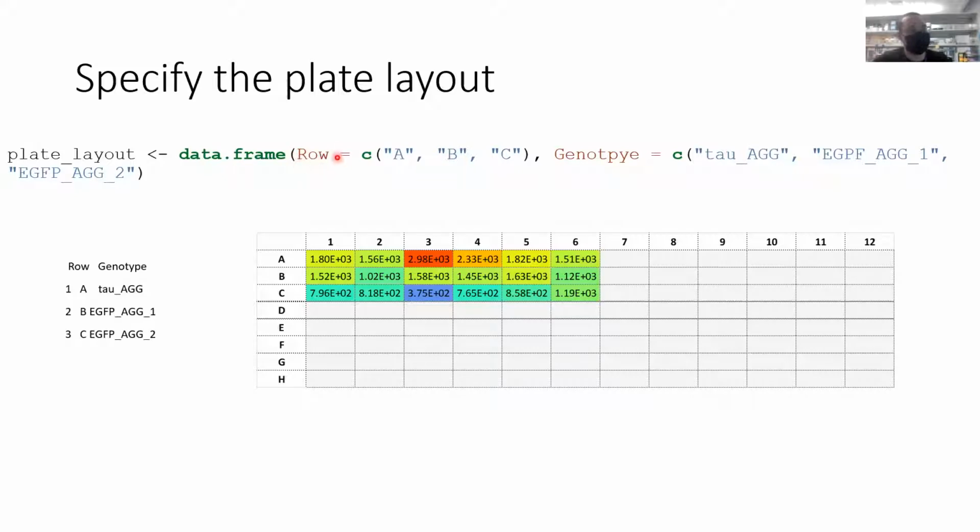So my first column, somewhat ironically, is called row, but it makes sense because it's just what row am I talking about here, right? So this is the output of the command up here. So this is the data frame that I'm creating right here. So it has 3 rows, and it has 2 columns. The first column is called row. It contains the values A, B, and C.